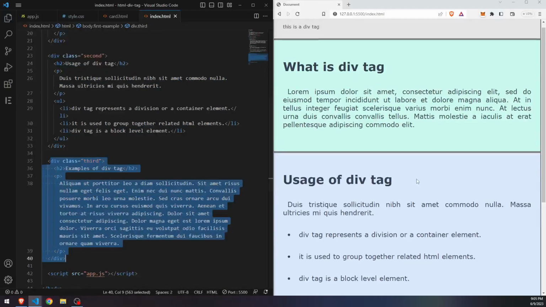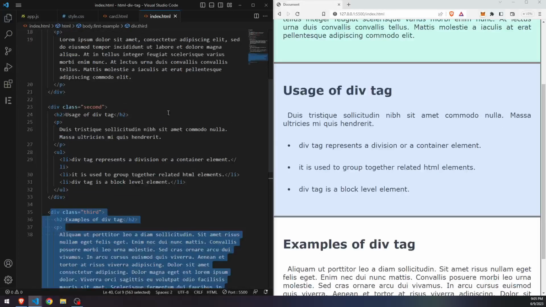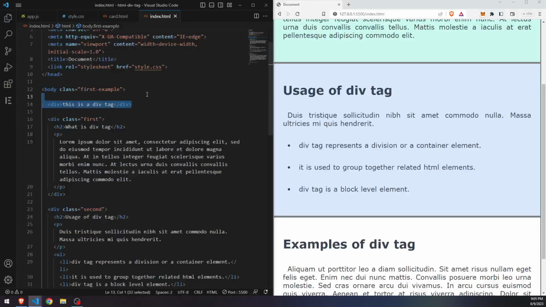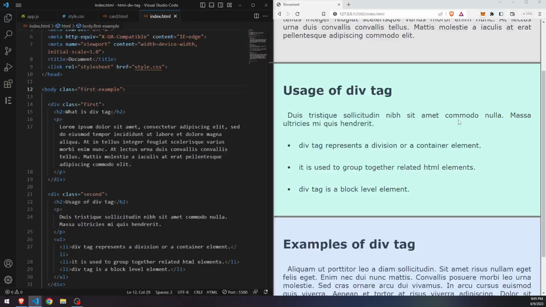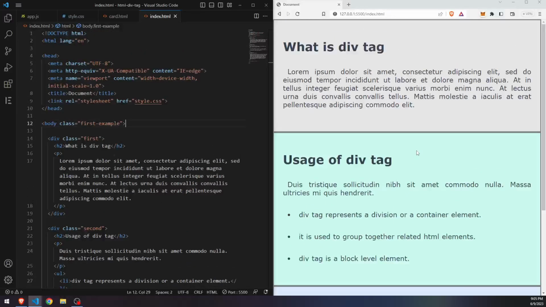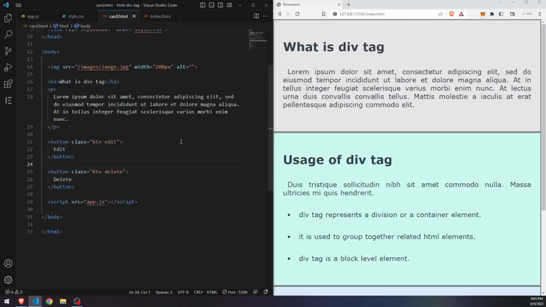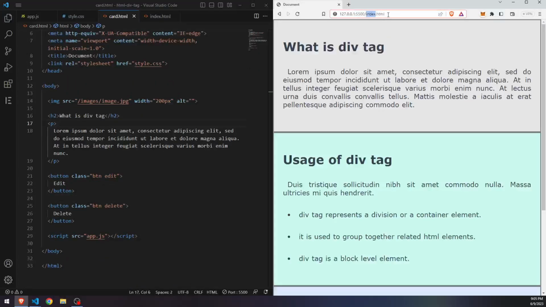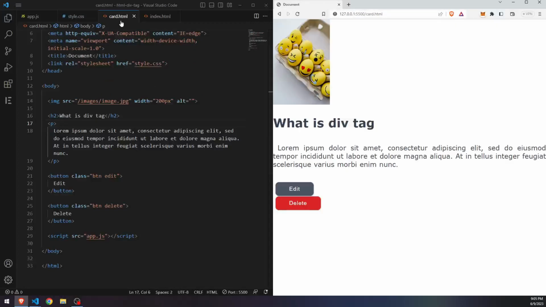But there are actually a lot of examples of what you can do with a div tag, and this is just one of them. And to elaborate more about the div tag, I think we need to create something like a card. So in this sense, I have a card HTML in here.